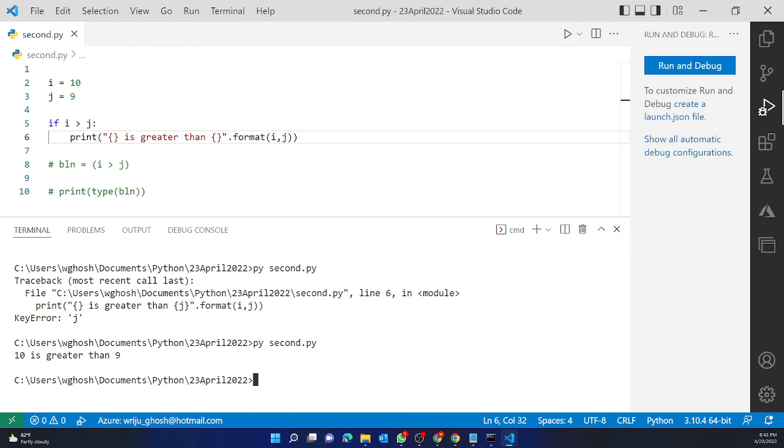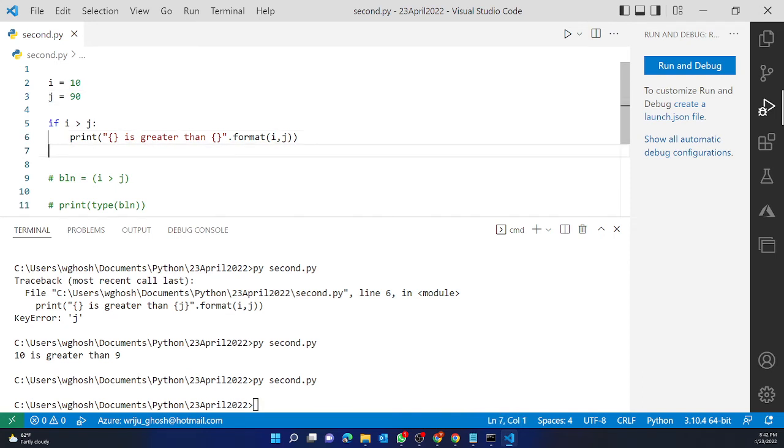10 is greater than 9. I just put a little formatting to clearly identify. So it's clearly saying that 10 is greater than 9, but the moment I put 90, it doesn't show anything. Now, as an end user, I don't understand whether there's a problem or not.